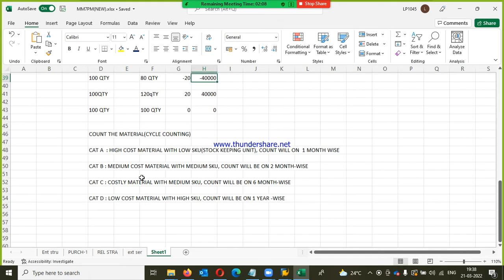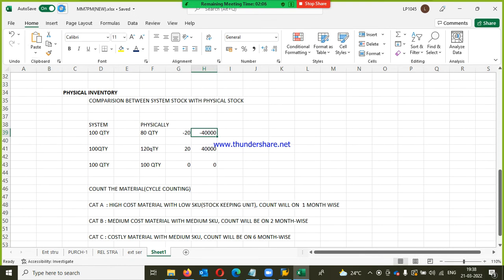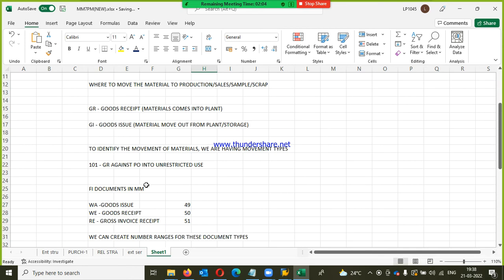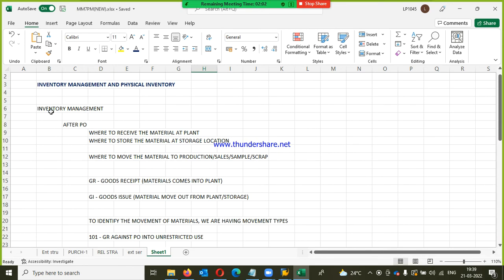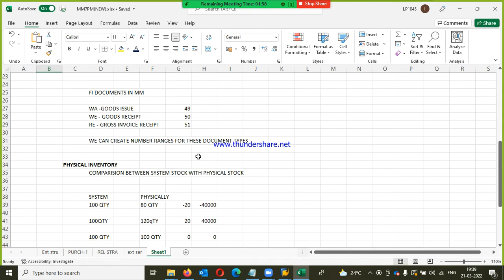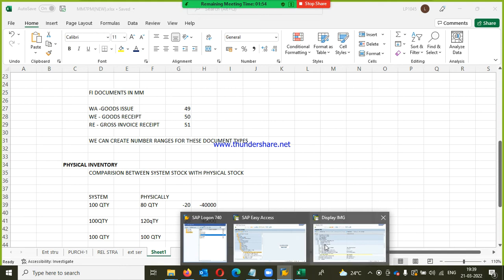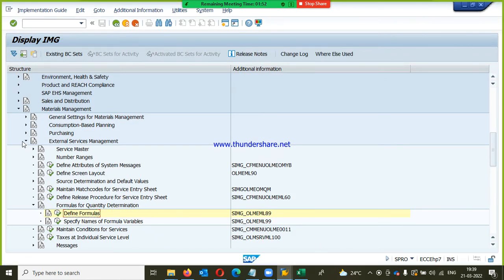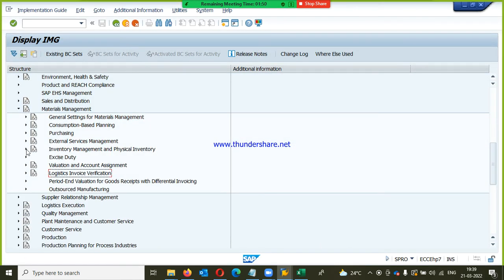Okay, so this is physical inventory. We'll see in the system. First we'll work with inventory management, and maybe tomorrow we'll discuss physical inventory. So I'll go into the system. I'll go to materials management in IMG, inventory management and physical inventory.